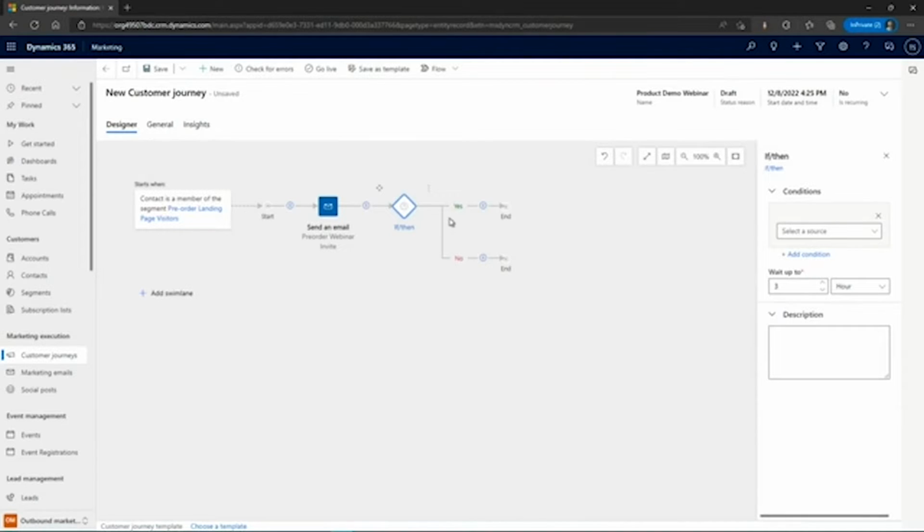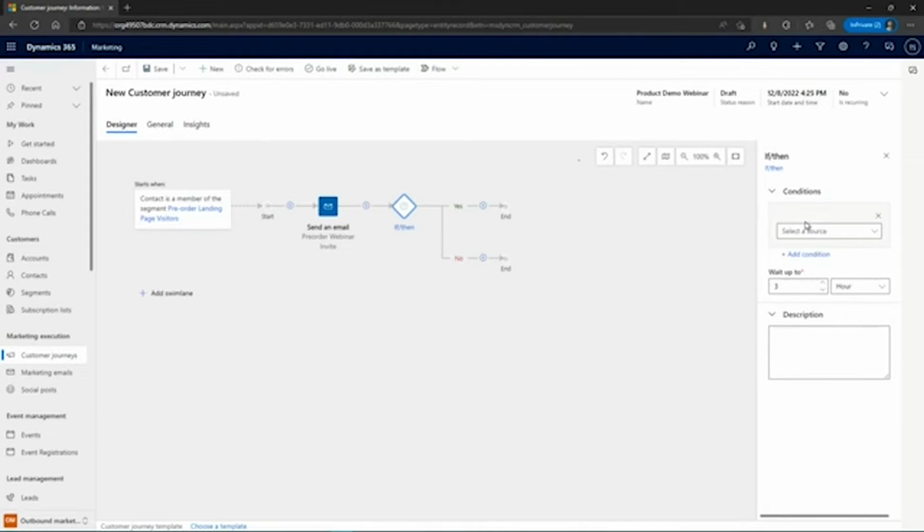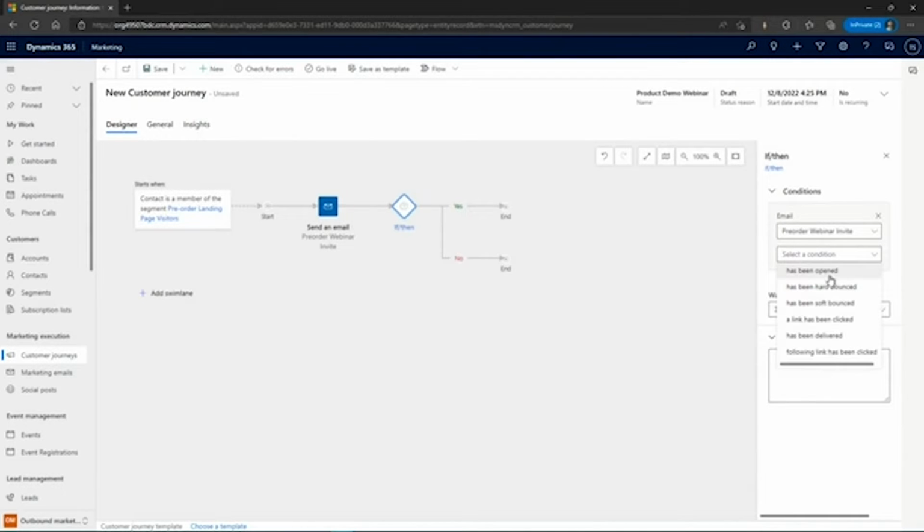For our previous email, we did set an email element for the event, so we can set a source as either the email itself or the event that's attached to the email. We're going to choose the email because we want to set a condition for has been opened. Now we can set a time frame to determine how long it will wait to see if the contact has actually opened the email before sending them down the no path. So we're going to wait 3 days.